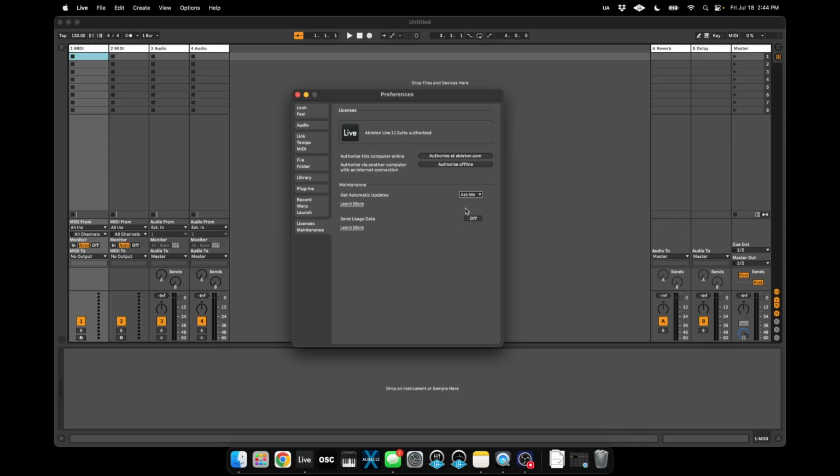So I always set it to ask me, and that's going to pop open a little dialog down here if there is an update available, and you can choose when to install that.